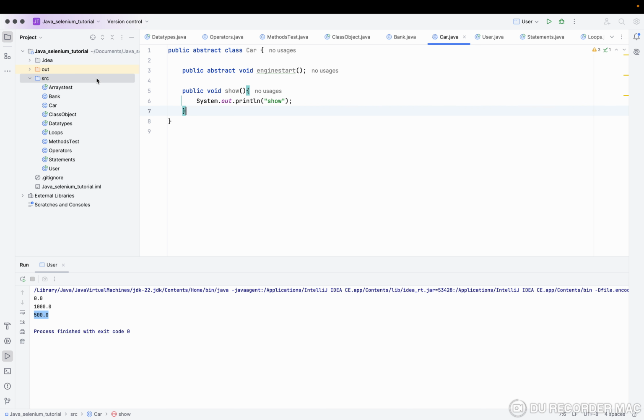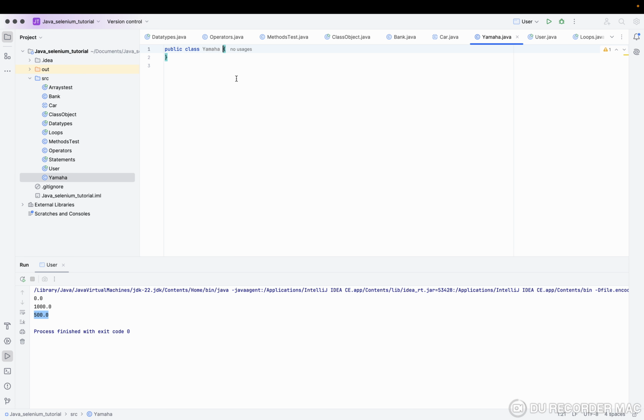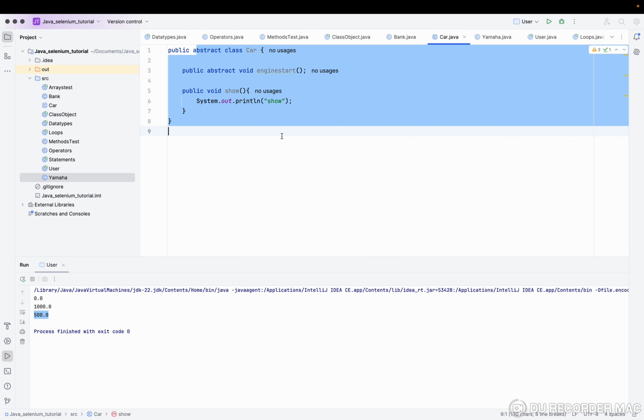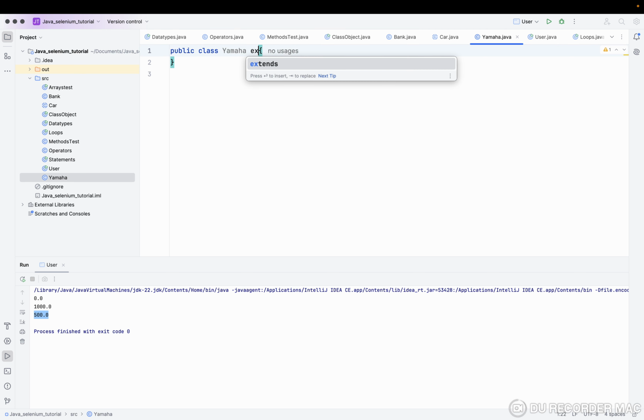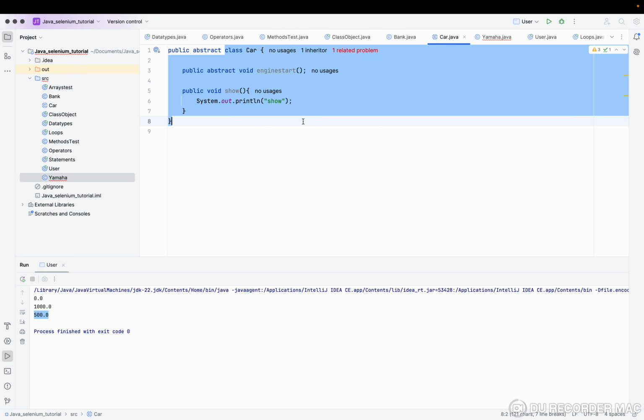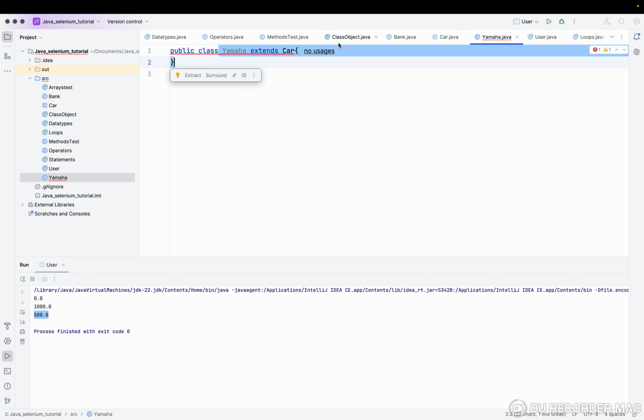Okay, right now I'm creating one new Java class. This is a simple class, and I'm calling it Yamaha. Okay, so some brand is starting, and this brand wants to use the skeleton, the blueprint of this car. So for that, they want the properties. How do we inherit? We need to use the extends keyword. Extends which class? Car. So here Car acts as the parent. Okay, Yamaha is the child. So now it's throwing an error.